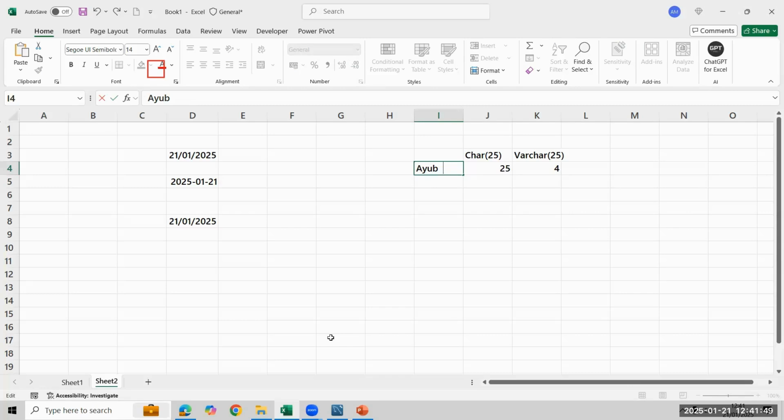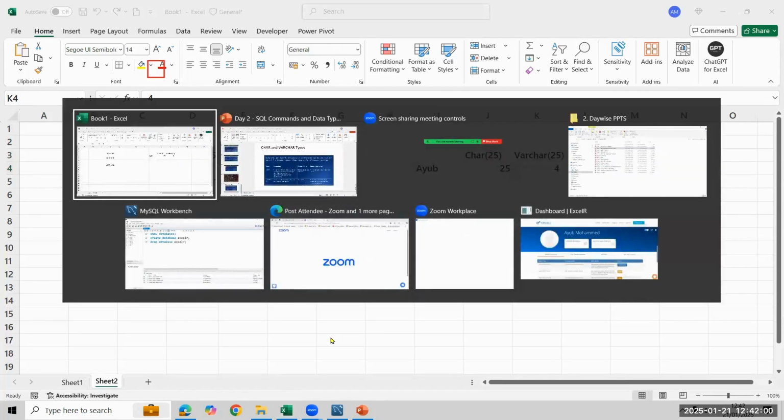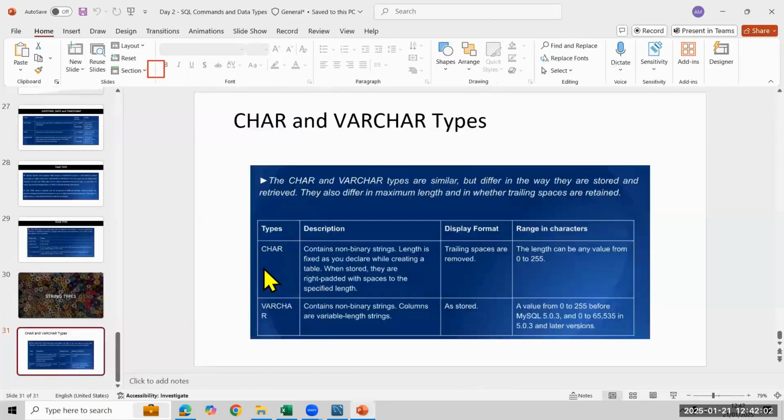I hope this makes it clear to everyone. So which one are you going to use? Character or varchar? Simple. Clear on the concept? Yeah, this will be constant over here, characters. This will be flexible. Got it? Any questions here?